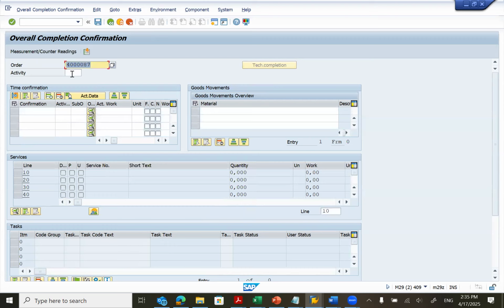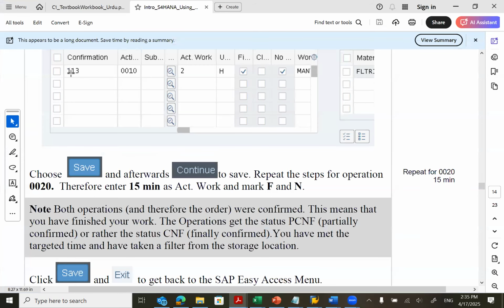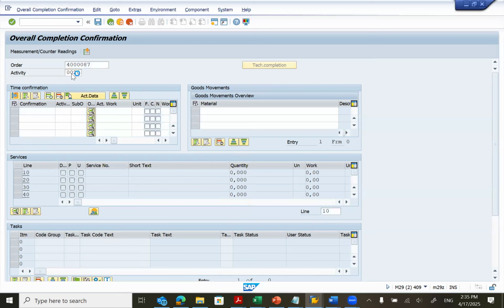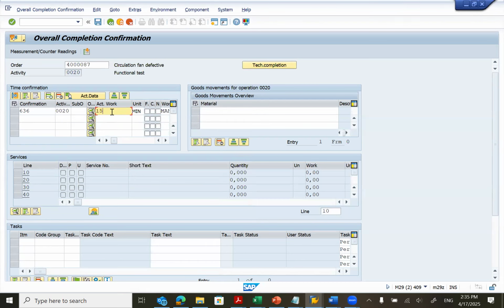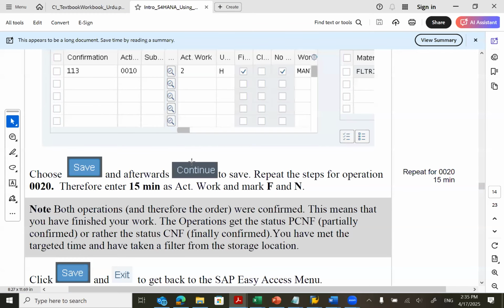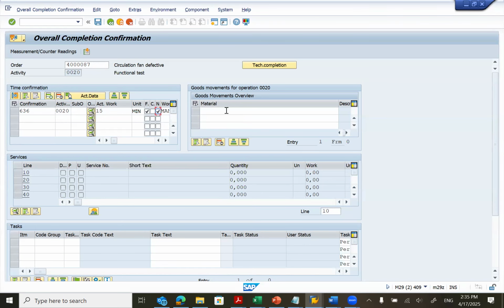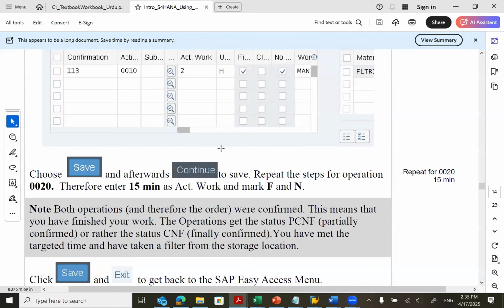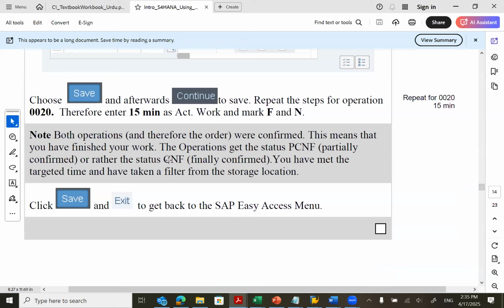I'll continue with the second task, 0020. Then I will be entering the actual time which happened. The actual time was 15 minutes. The plan was 15 minutes, and this is the final confirmation, and no remaining task left. Since there was no material in this one, there is no material at this point in time. And that's it. Now you will see that both operations were confirmed. This means that you have finished your work.